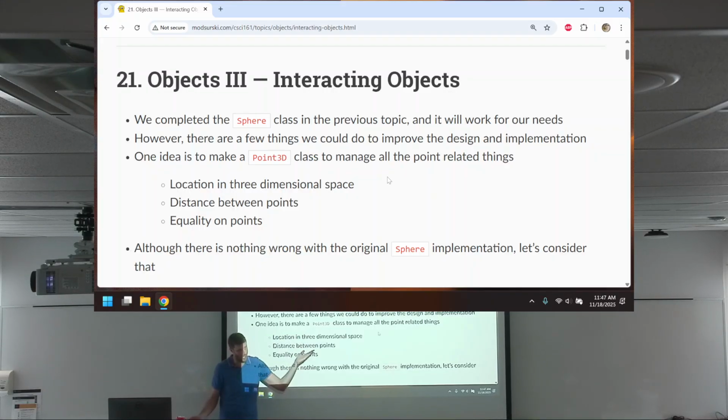There's pros and cons to this sphere class that we're going to write here versus the sphere class that we just wrote. We're going to see another version of the sphere class. It's a little bit different. It's the same, but different. You'll see.